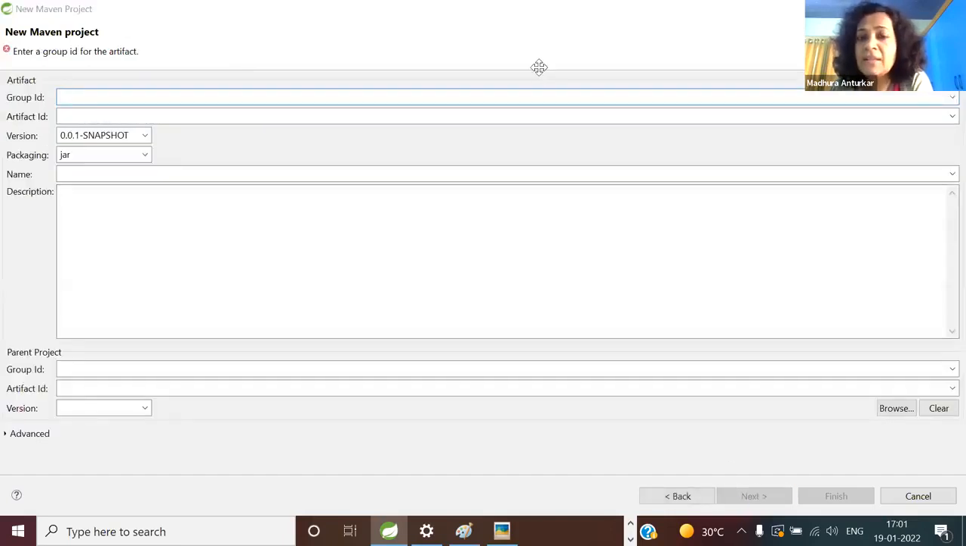Now there is a concept of a group ID and artifact ID. Group ID is nothing but your company name reversed. For example, you are working for, let's say, mindtree.com. Mindtree is a well-known name. Their domain names will start in the reverse manner, com.mindtree. Here I'm just saying, suppose example, so example.com.